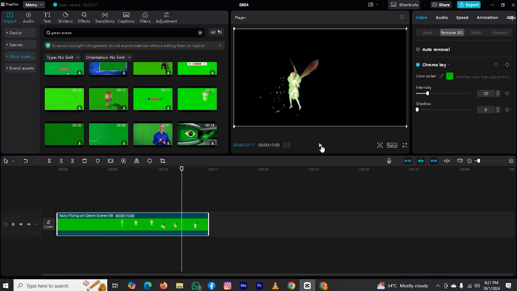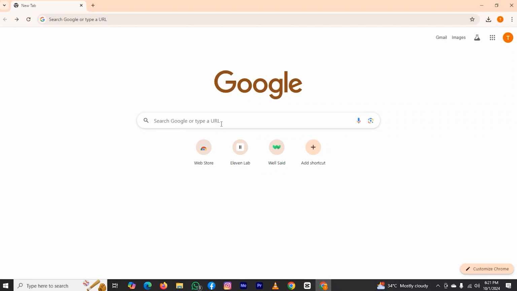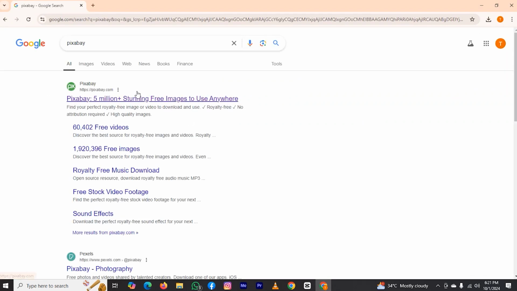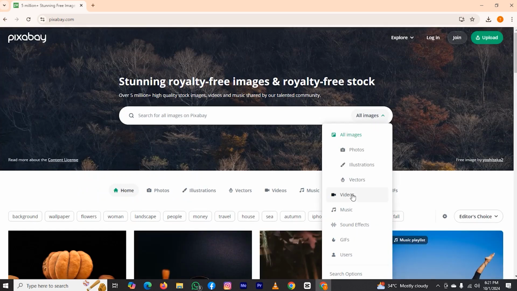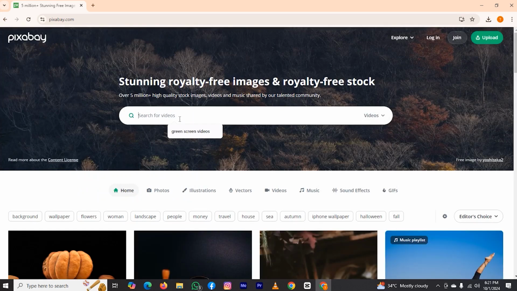Now time to use green screens from a website. So let's open your computer browser and in the search bar search for Pixabay. Here is the desired website. Tap on it and first tap on this All Images and select Videos. And now write green screen videos.